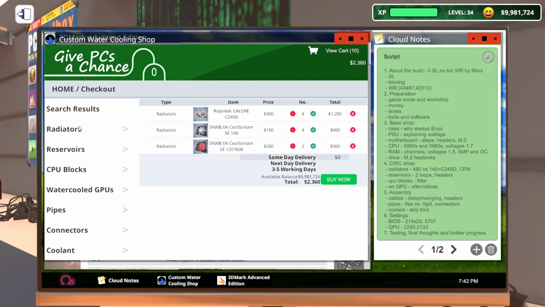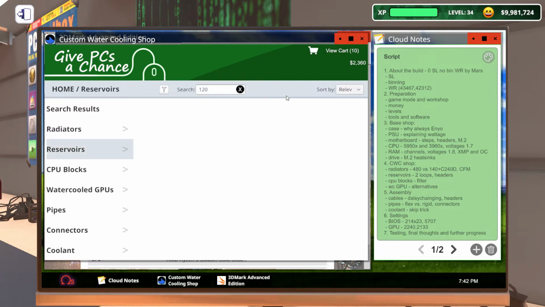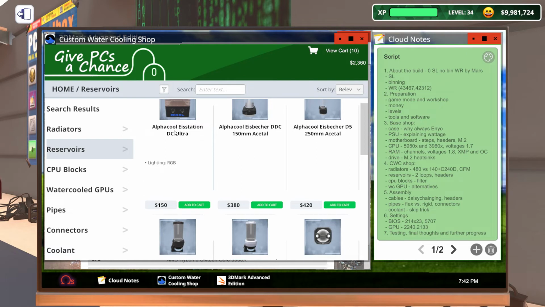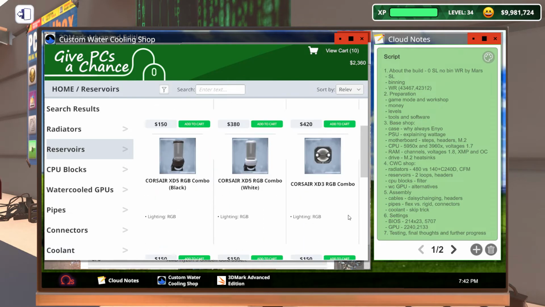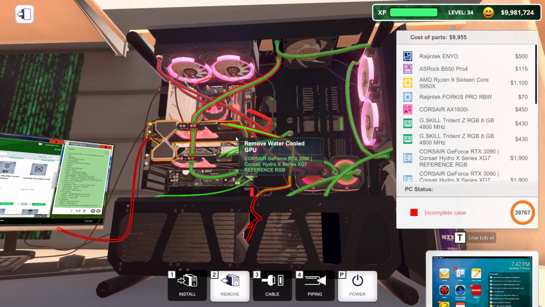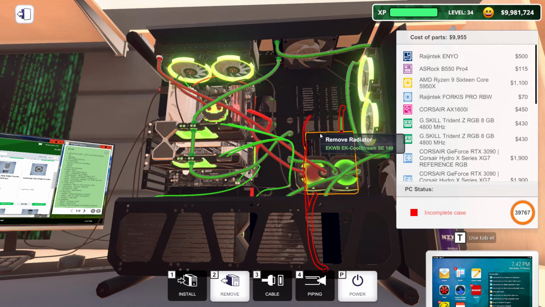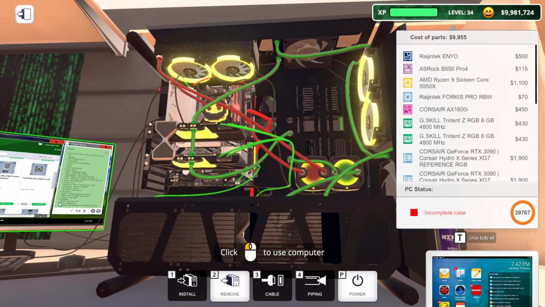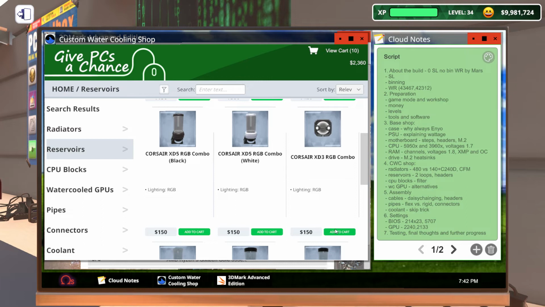So yeah, we added the radiators. Next up is reservoirs. For reservoirs, it doesn't really matter. I recommend using either the Alpha Cool small one or the Corsair small one, just so that if we're using longer GPUs, it doesn't interfere, and it also doesn't interfere with any radiators you put in the front or in the top. So I like this one most, XD3. We're gonna add 2 of these. We're gonna do 2 loops, not just one, so we need 2 reservoirs for that.